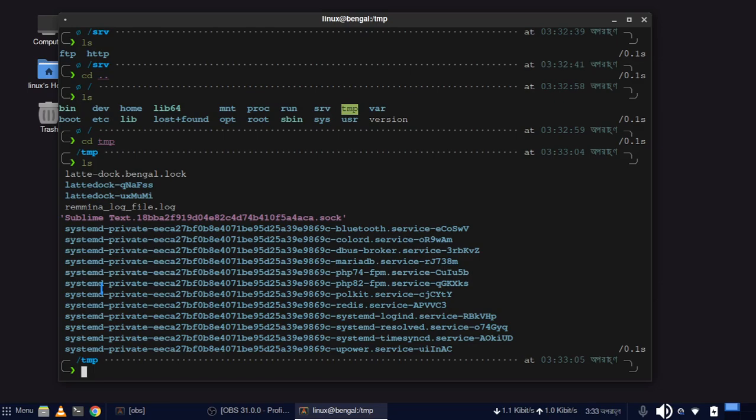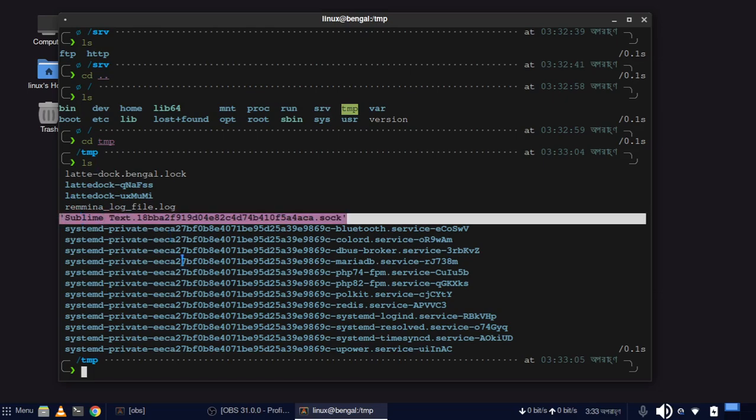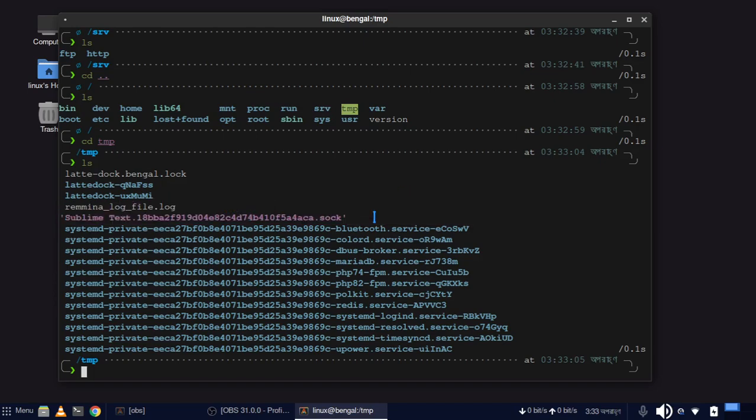These temporary files and folders are created by applications, such as, I can say, Remina and Sublime. So they are being created. This file is created by the Sublime text editor, and all these will be cleared on reboot, and they do not persist on the storage, I mean, on the disk after reboot. They are recreated.